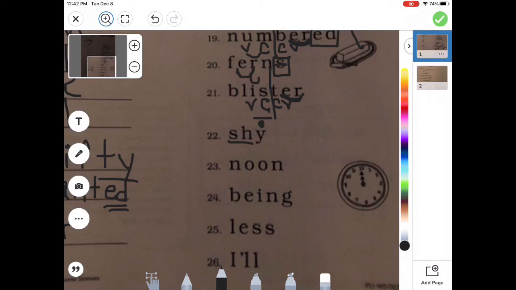On number 23, how would I code that? I have that OO, so I can underline it. Now remember, it can make an oo or an oo sound. So if I say nun, well, that doesn't make sense. But if I try noon, very good.